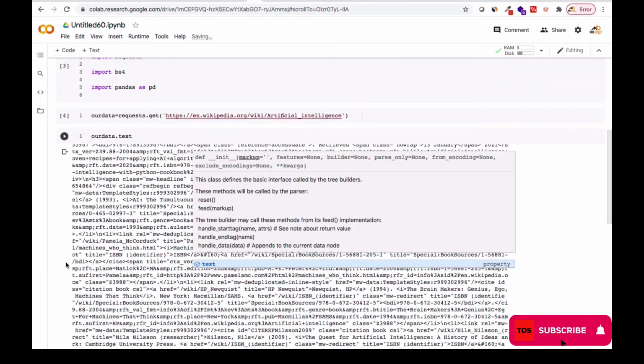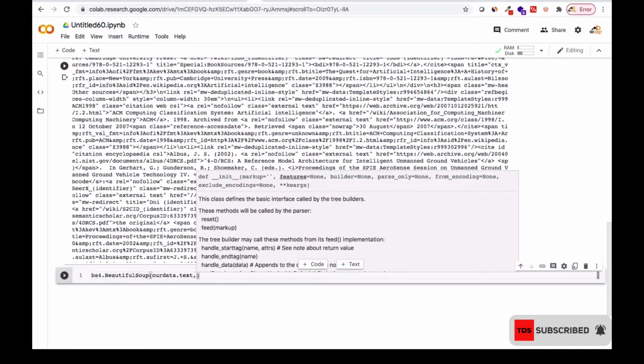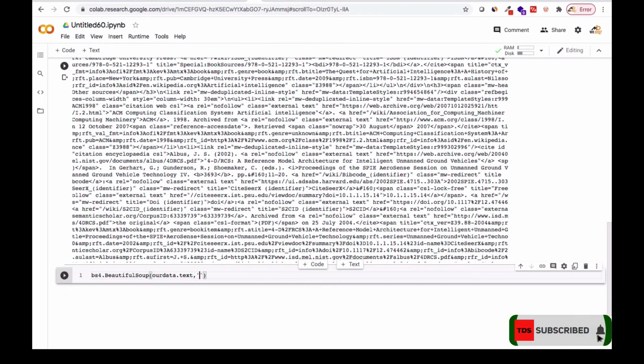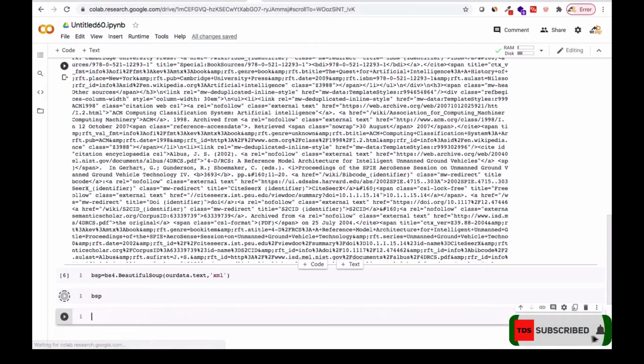We use our data.text. I'm going to pass in that, and this time you need to specify the format that you want, whether you want it to be an HTML format or an XML format. I'm going to use XML over here, but you can also use HTML. I'm going to store it in a variable called BSP so that it will not conflict with BS4. You can name it anything that you want. If I run this, it is done. You can also see what is inside this BSP, so if I run it over here, you can see.